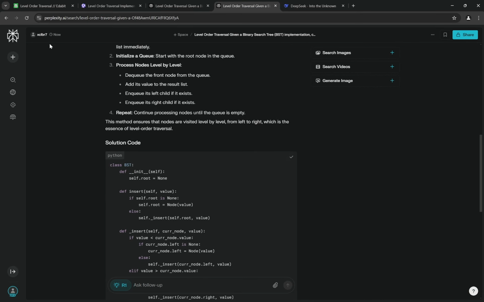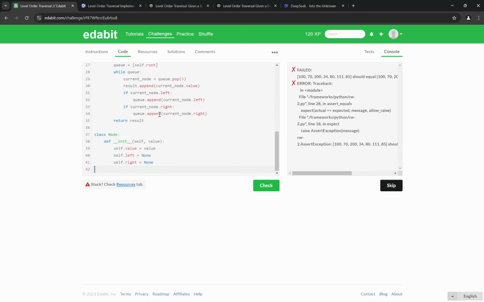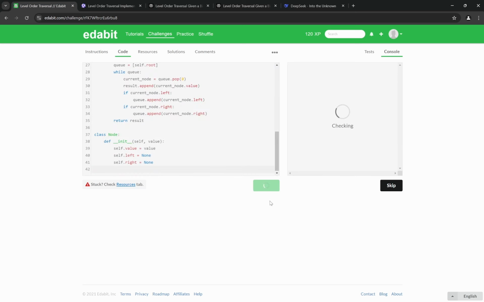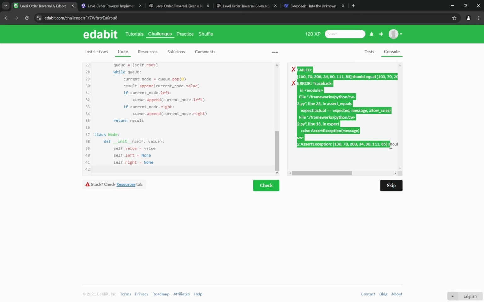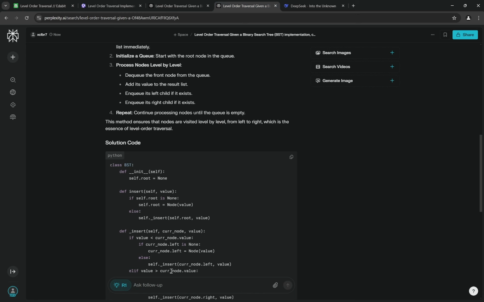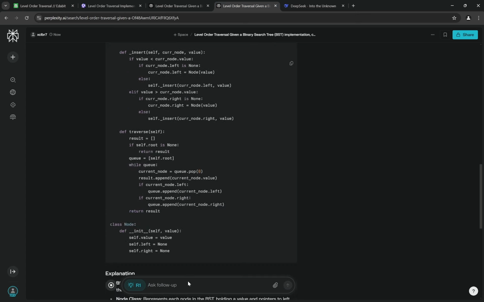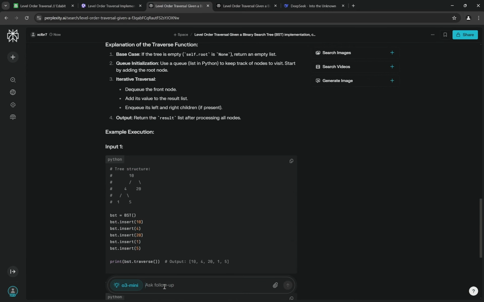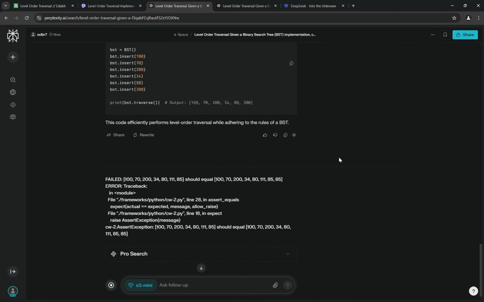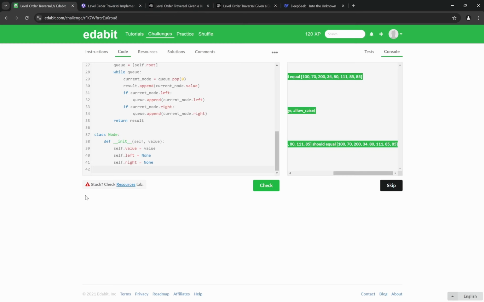So now I'll copy the R1, and here I'm going to check it. So see, it is not working, and here you can see "should be equal to". Now just for this sake I'll provide this error here, and let's see if it can fix it. I'll give the same thing to o3-mini as well, just to check whether it can understand what the issue is.